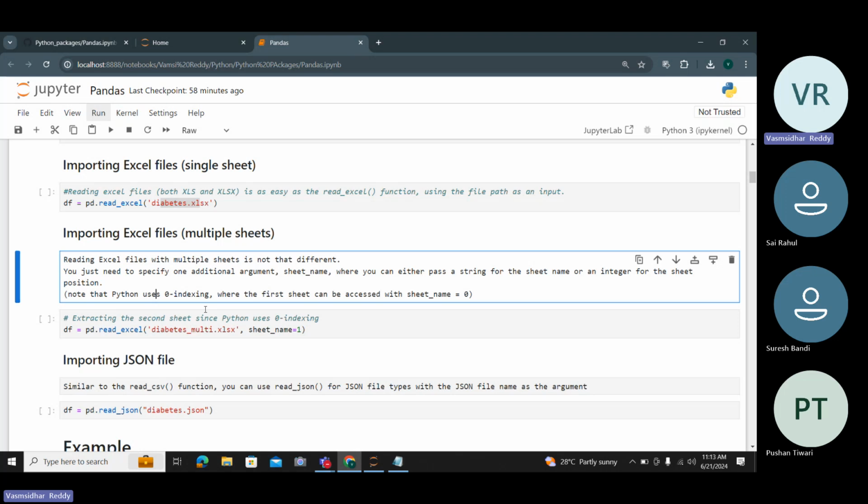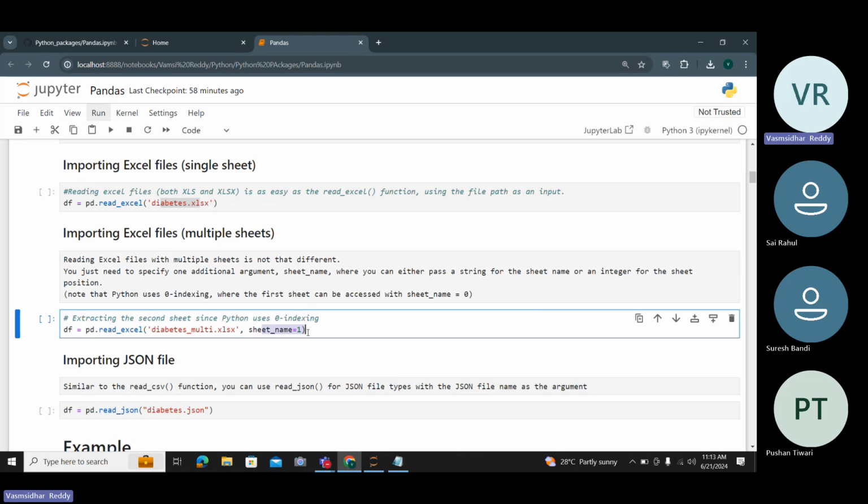Here we use the Python index. If you mention sheet equals to 0 in our Excel file, it refers to the first sheet. If you mention sheet name equals to 1, it refers to the second one. So it is calculated from the base of the index.